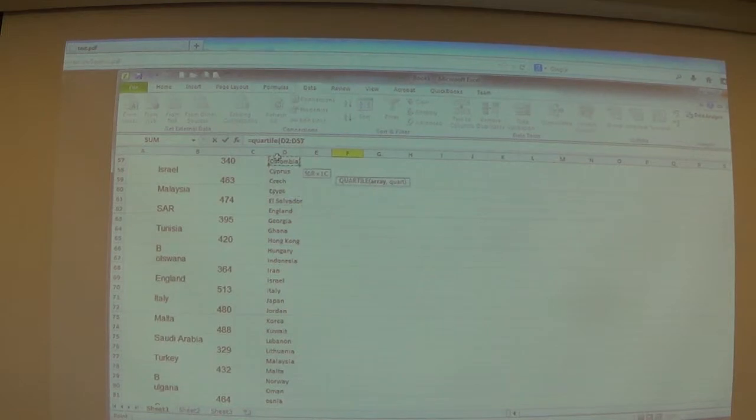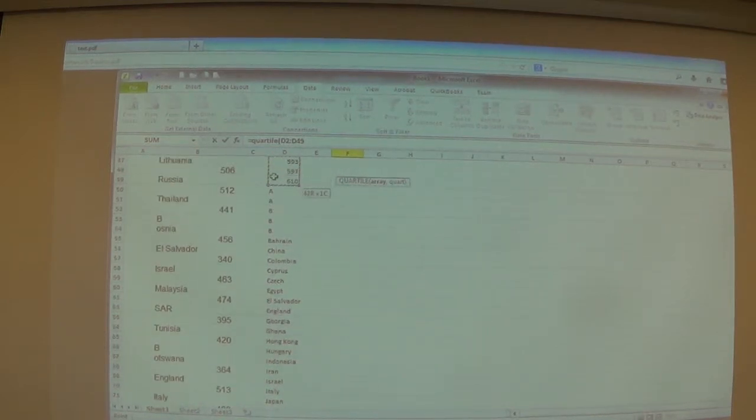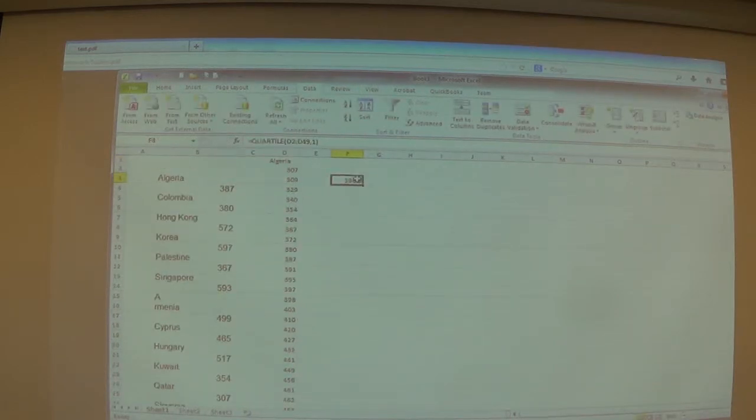Quartile of this data. Is 610 the highest value? Yes. Do you remember? Okay. Oh, that's right. Gotta put a 1 there. All right, so I got a 396.5 for Q1. Is that what you got? Yeah. Well, I rounded it to 396.